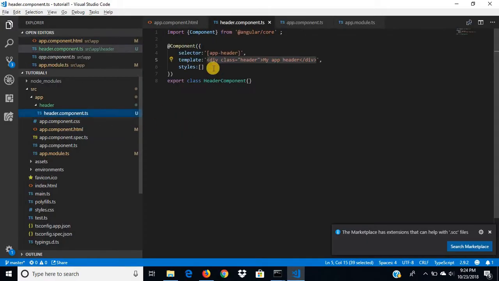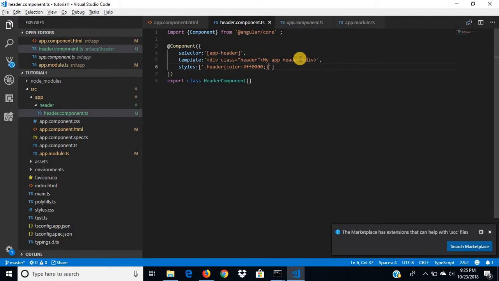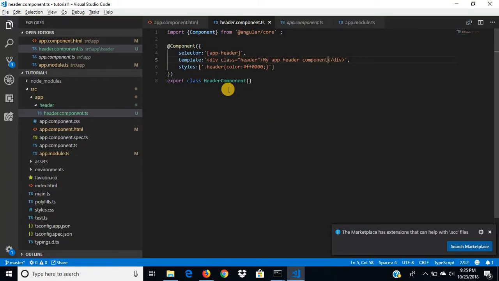Now this style is where you define your CSS to style your view or your template, right? So now let's put a style here. Let's give it a color, let's give it a red color, right? Let's save it. Okay, so now we have a red color here, right? Let's say my app header component. Let's save it. Okay, so now we have my app header component.